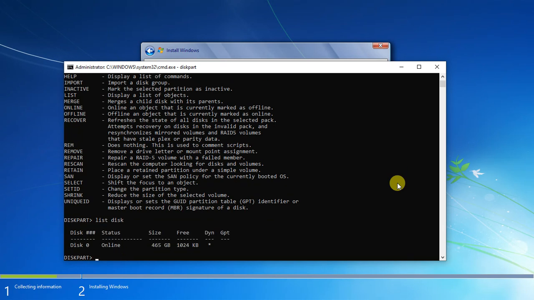Now you can see your complete hard drive, whatever your hard drive space is. Now you need to clean your hard drive: type clean. I don't want to clean my hard drive, but you need to clean your hard drive. After that you can easily install your Windows in your system. So you can easily install any Windows in your system.